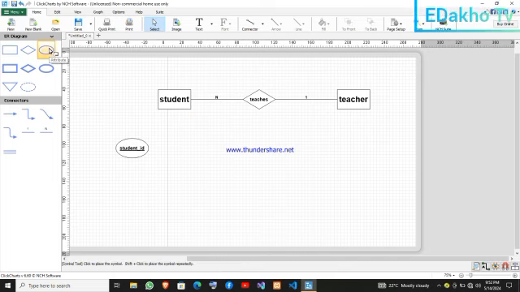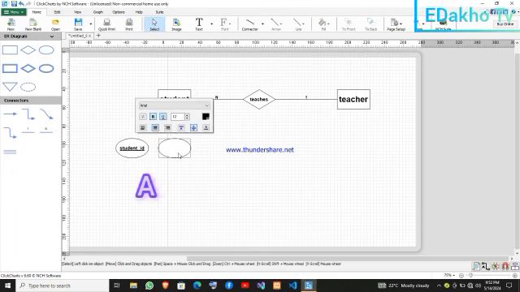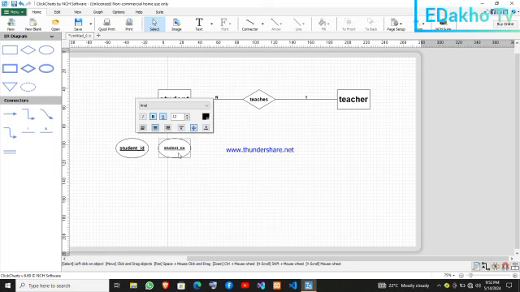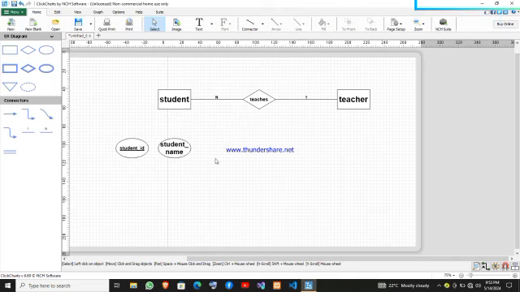So take another attribute and just drag and drop, and label it as another attribute. This will be maybe the student name. As this is not the primary key, leave it without an underline, as you see.